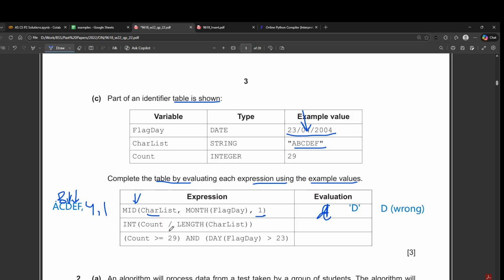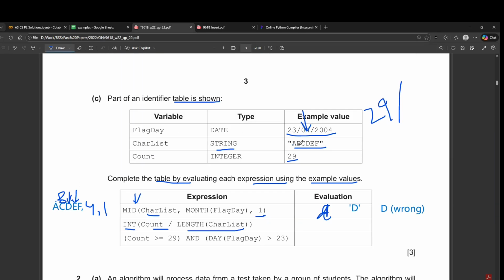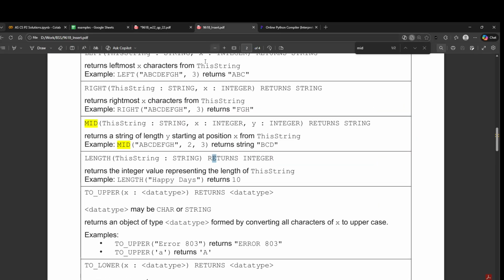Okay, next part, so inside the int function we are doing some division. We have count is set to 29. Okay, 29, and 29 divided by length of char list. Okay, char list is a string, so we can use the length function, which will count the number of characters. So they are 1 2 3 4 5 6. Okay, 29 divided by 6, so that would be 6 times 4, which is 28. But since we are in the int function, there wouldn't be any decimal places after this. Okay, int will just return you the non-decimal part.